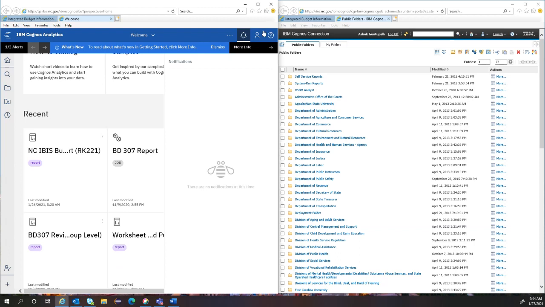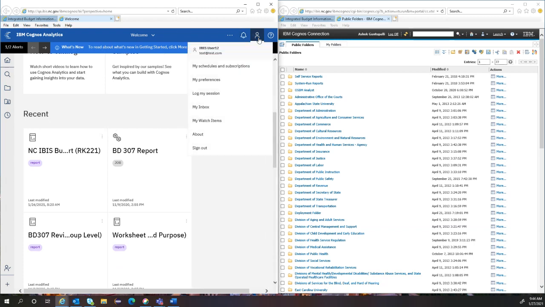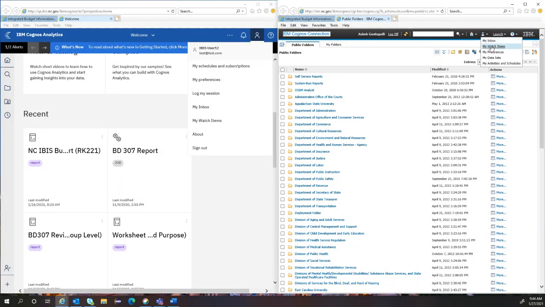Nice. All right, the next one is going to be the personalized option. In the old environment, it's the same. If you look towards the right end, we have my watch and all of the things: my preferences, my data sets and everything. Click on this one and it's the same. My schedules and subscriptions, my preferences, log my session, my inbox, my watch items, about, and sign out. Okay, it remains the same.